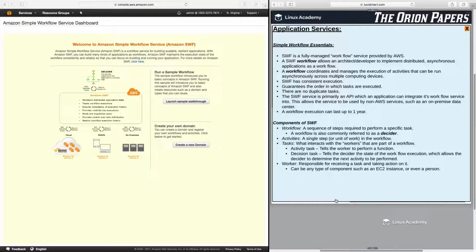Now, what are the components of a simple workflow? Well, there's 4 main components. There's a workflow, activities, tasks, and a worker. So first, a workflow is a sequence of steps required to perform a specific task. A workflow is also commonly referred to as a decider. Activities are a single step or unit of work in the workflow.